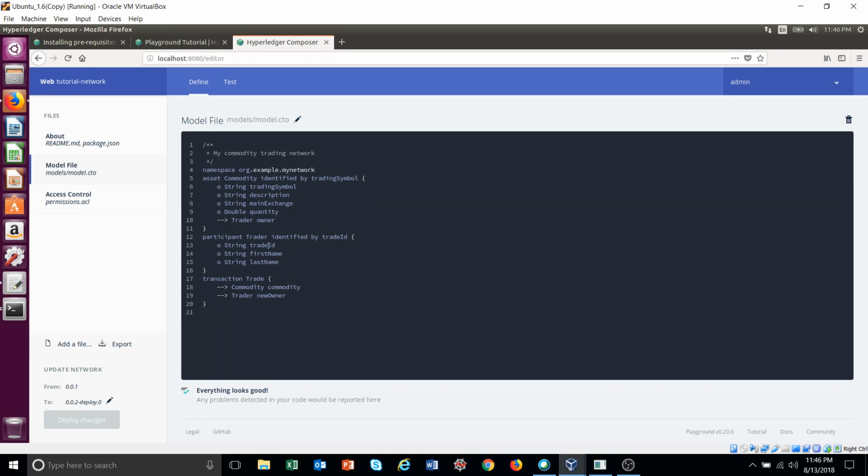Just enter. It has its own format. The namespace is the name of this model. See asset, participant, transaction. These things we will discuss in detail. But just remember that these all are the various parts of our network, and the CTO file defines them.